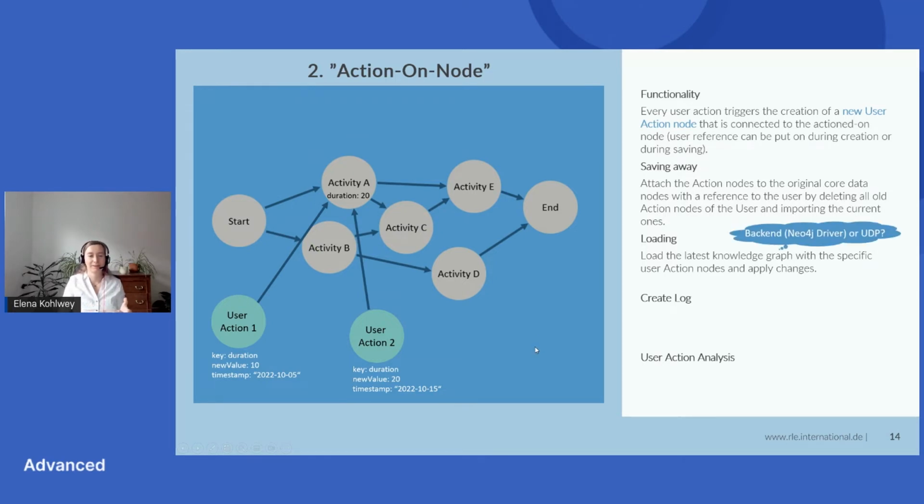So this is like a running thought here, which you'll see again on the next slides as well. So applying those changes. We copy the core data, which doesn't contain, of course, the changes that the user has done, together with all the user action nodes and their edges. So how would you do that? Have you thought about it?